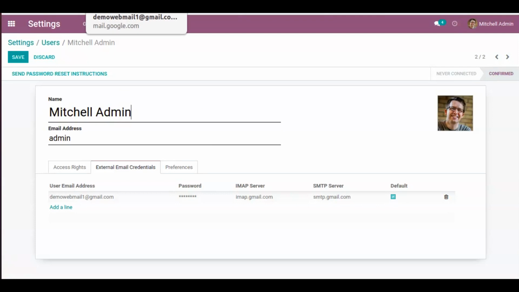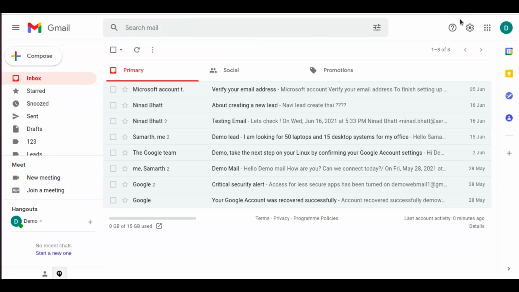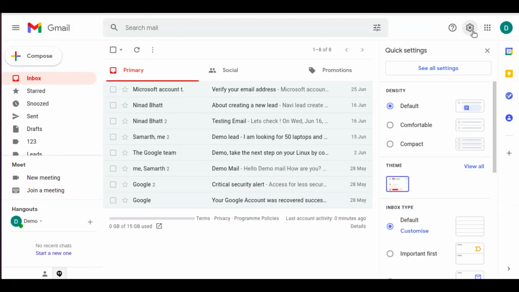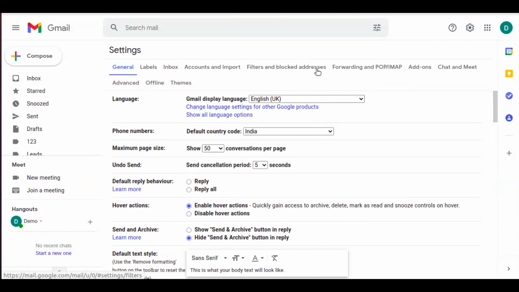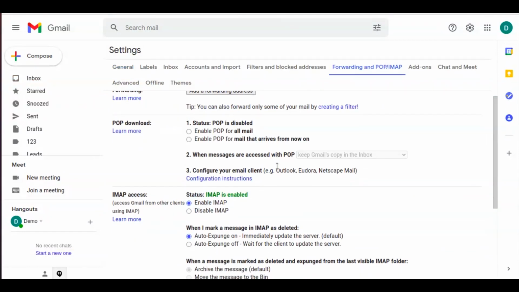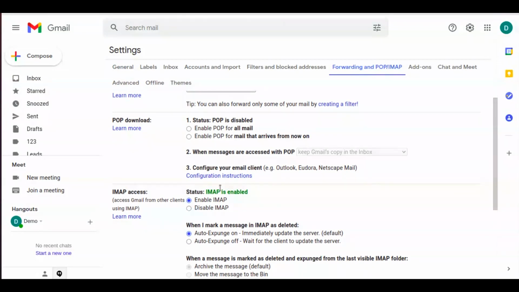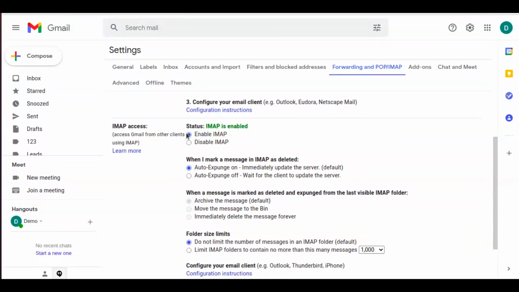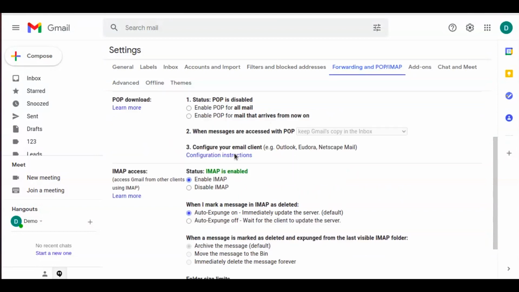Once we have done that, we will need to go to our settings of Gmail, and in our settings of Gmail we will need to enable our IMAP settings. In your forwarding and POP/IMAP settings, we need to enable our IMAP settings, otherwise we will not be able to send mail using our module.